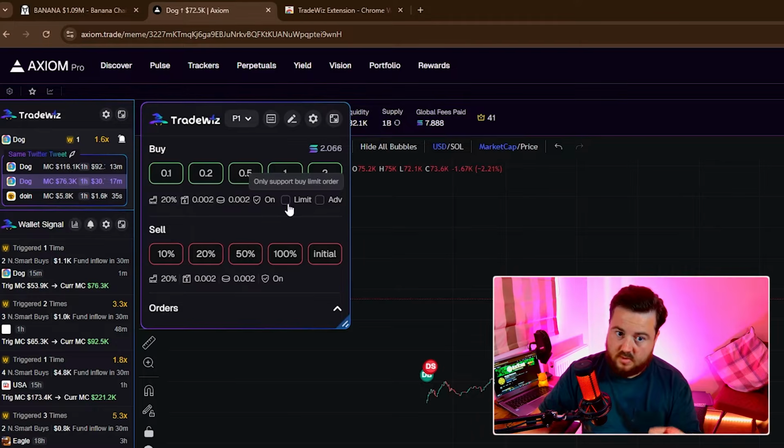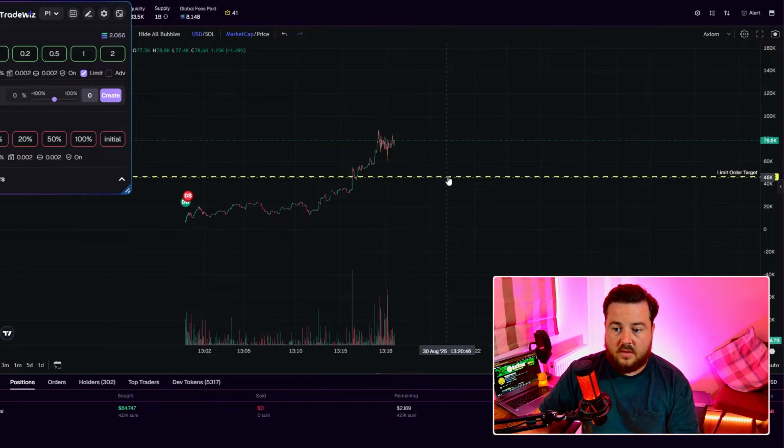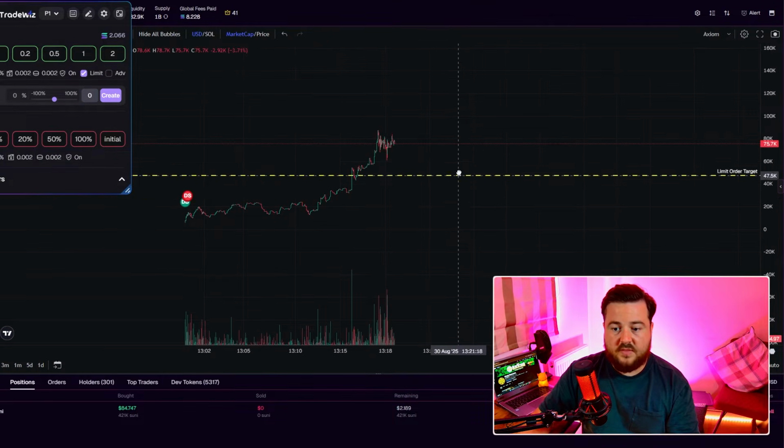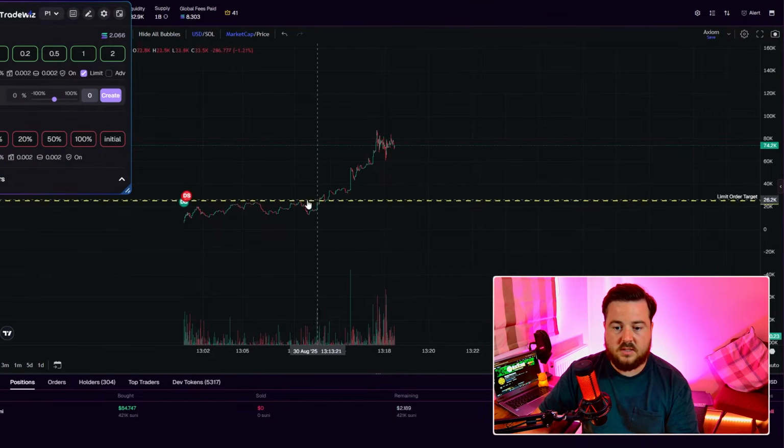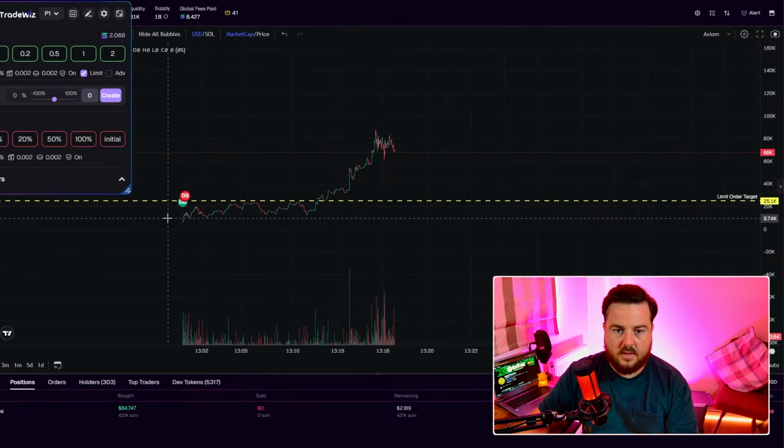Now they also have limit orders on this. If I click limit on this little box here, a little yellow line pops up. Now, if I drag this yellow line to wherever I think the price might come back to, let's just say it's going to come back and find support here at 20k. I mean, if it does that, it might probably die.